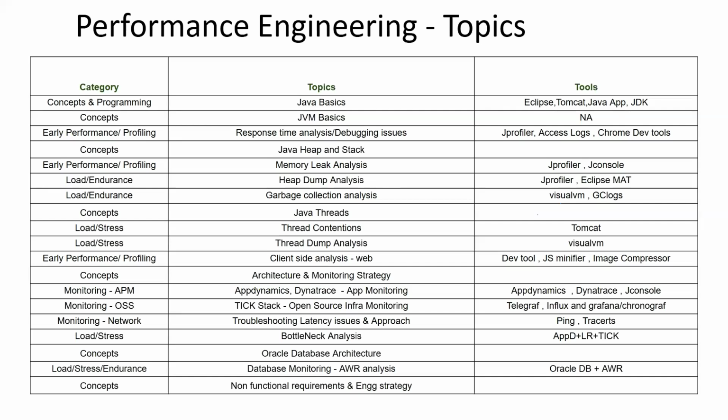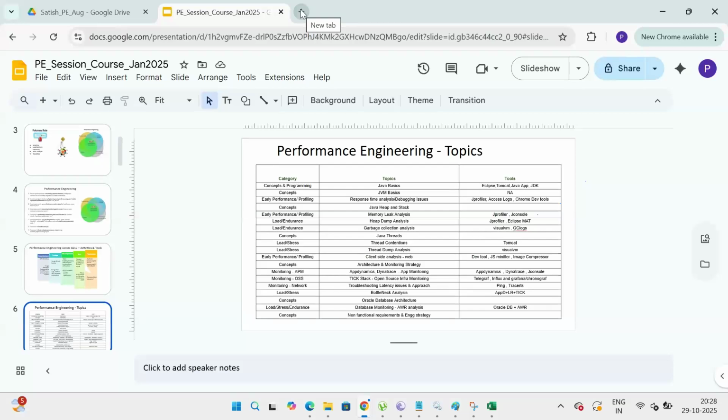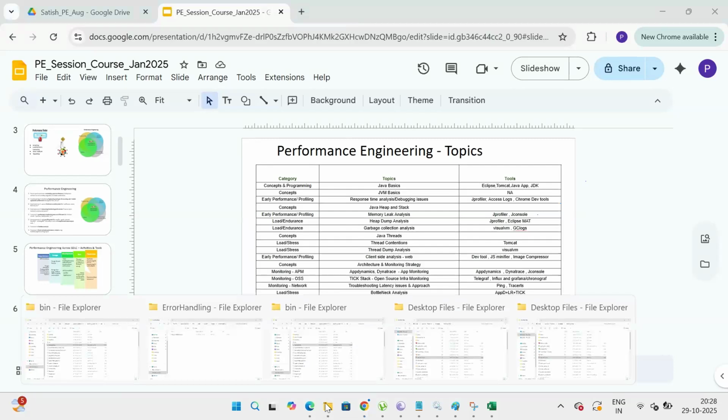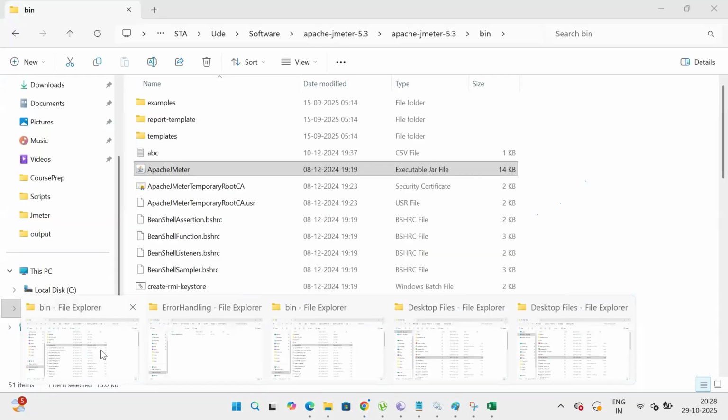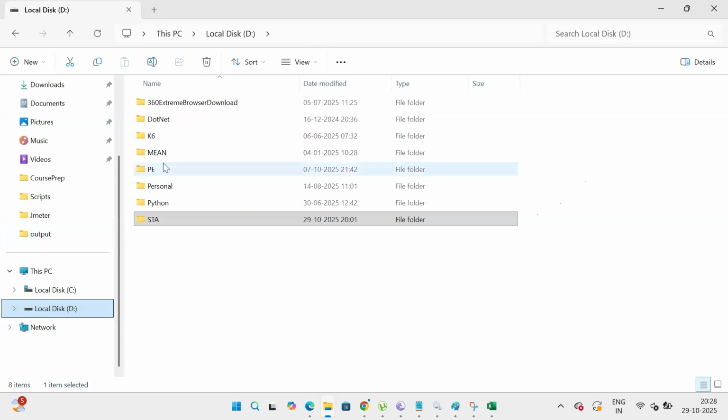eLibrary is a very simple Java application connected to a MySQL database. I'll provide you the application as well, which you can deploy on your own machine. I'll explain in detail probably tomorrow how to deploy and how to set up Tomcat, the prerequisites, everything.